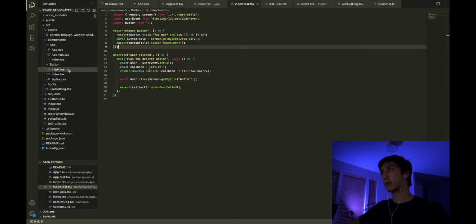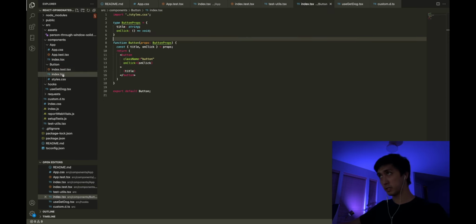Another important thing that this project has is tests. So I highly recommend you guys write tests for your components.